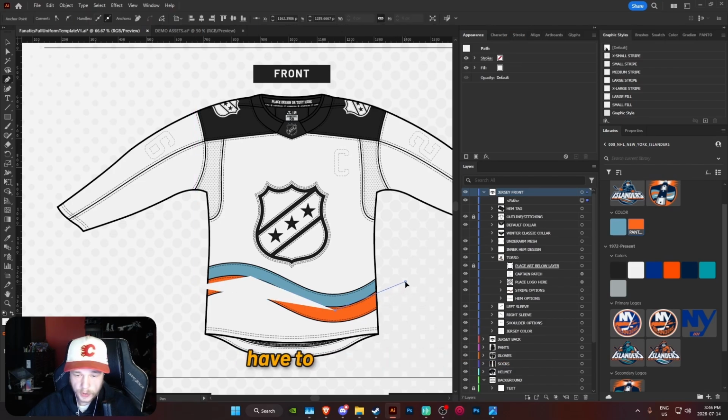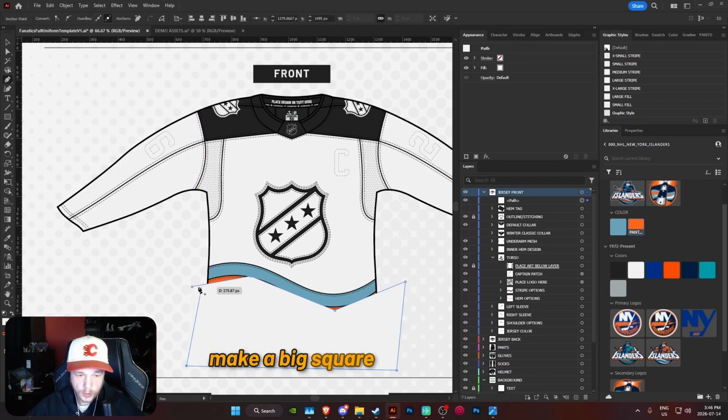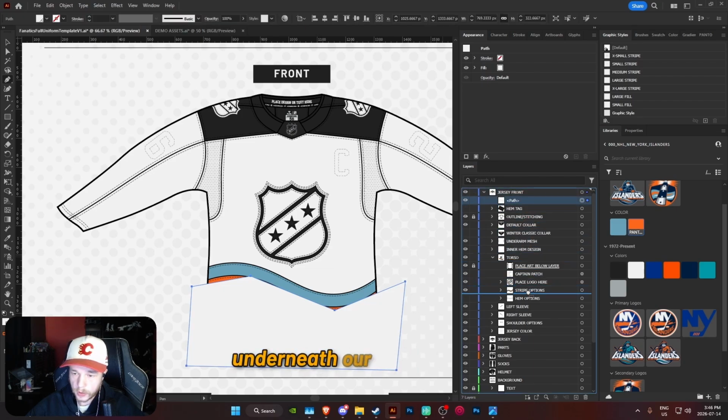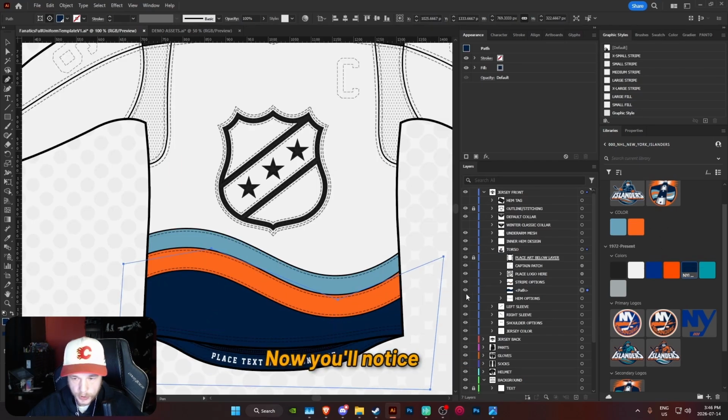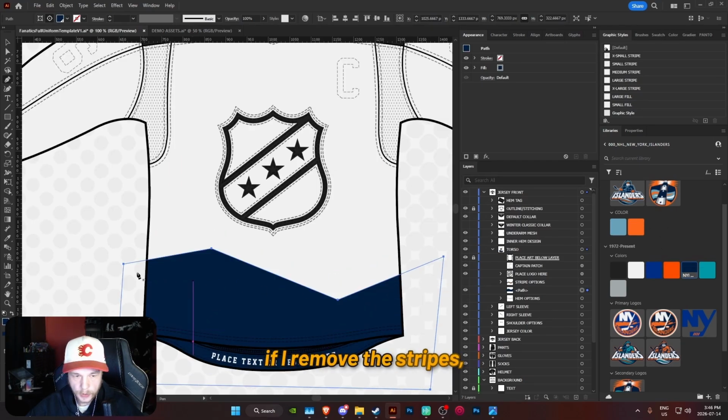This time we don't have to make it as curved, and we're just going to make a big square around the part that we need. Now I'm going to just drag this underneath our stripes there, so the stripes are on top, and then we're just going to set the color to whatever color we want. Now you'll notice here, if I remove the stripes, that there's no stitching effect here. Obviously this is a very hard block pattern.